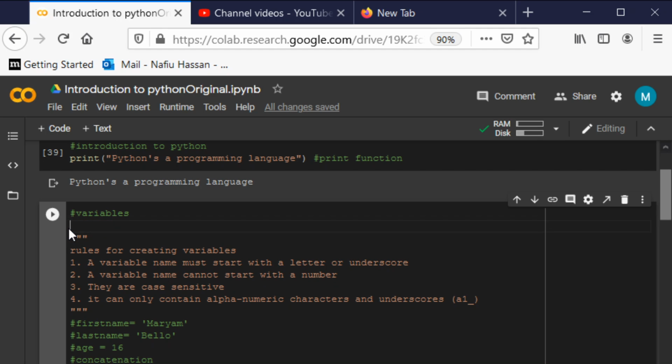What is a variable? A variable is simply a container that holds a value. It's like your purse that you keep your money. So it's a container that holds a particular value. This value can be a number, a text, a list, and so many things which you would learn more about as we go through this course. But for now, let's just focus on the number and the text.